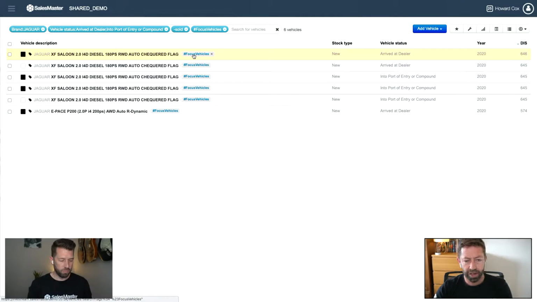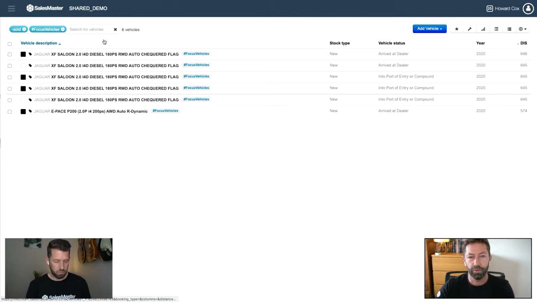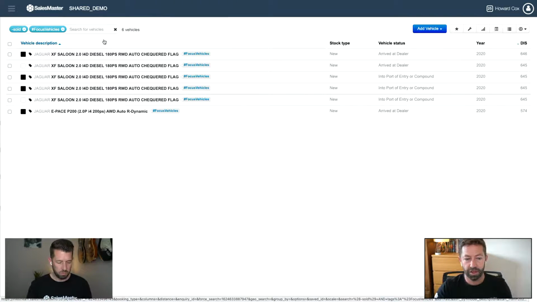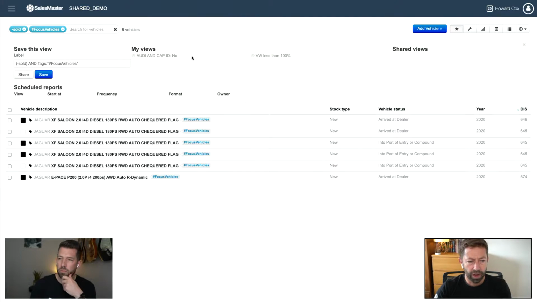So what I can do, if I wanted to see those specific vehicles, I can click on one of them and it will just drill down and show me everything that's in that set as well. I can now take out some of the criteria as well, because what I want to do from here is report on this specific campaign. So I'm going to go straight to my save views, the star there, and I'm going to add that as a label, because I want to be able to report on this and see the activity in these specific vehicles that I've allocated here.